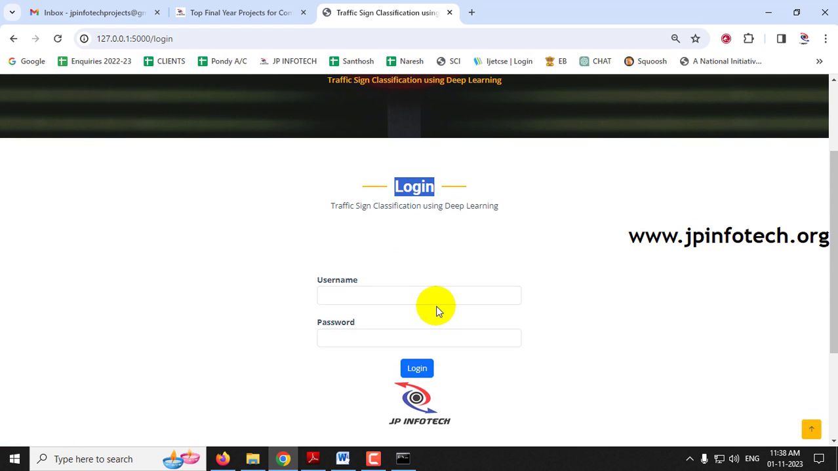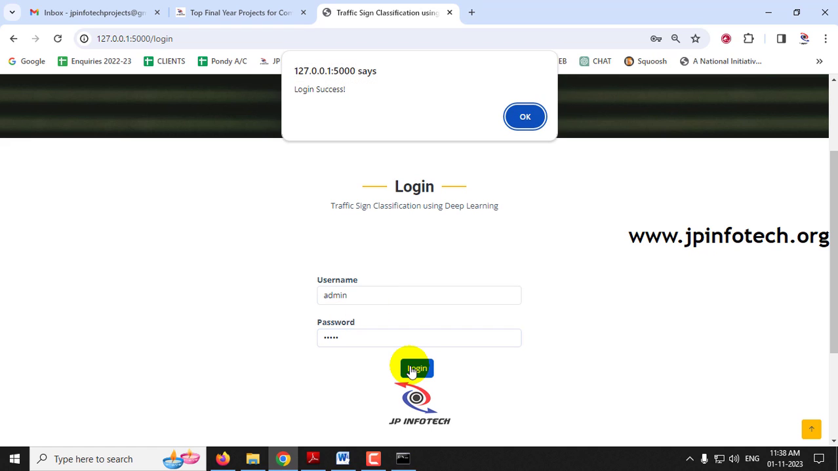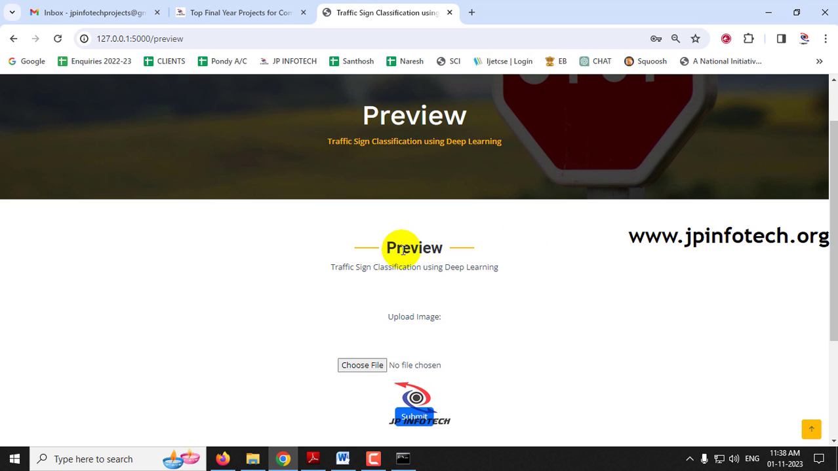Kindly note that this is a static login page because we have not used any database in the project. So just enter the default username and password as admin and admin, and then click this login button. So now you can see the login success message and click OK. So now it will be navigated to the preview part.